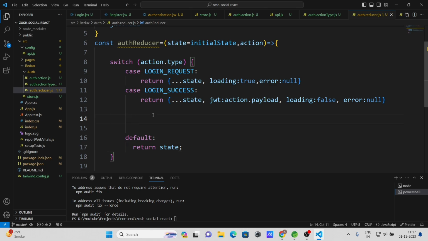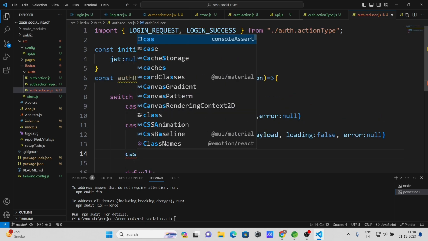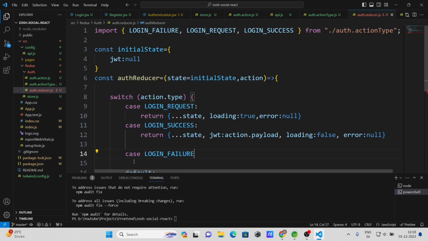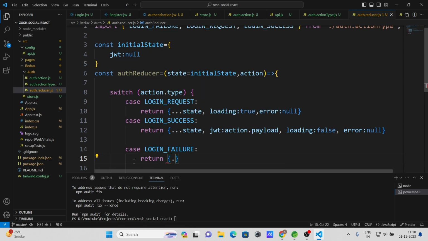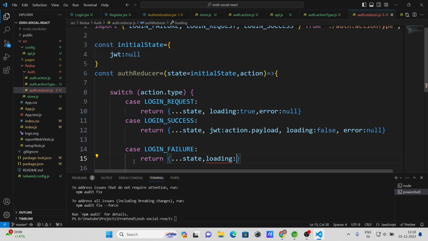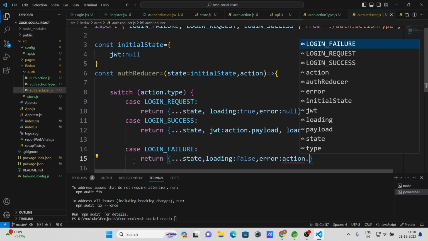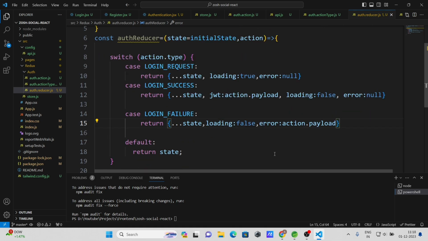And what if you are facing a failure? Then we need to handle this failure case as well. So for login failure, if we face a login failure, then we need to return state. Here we need to give loading false, then error we need to give action.payload. Whatever payload we get will be stored inside this error.